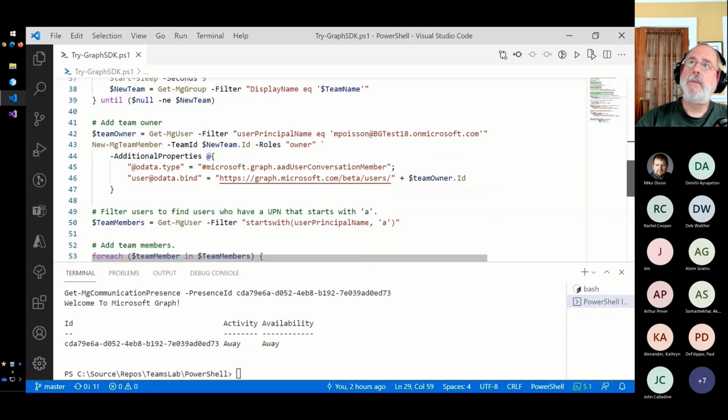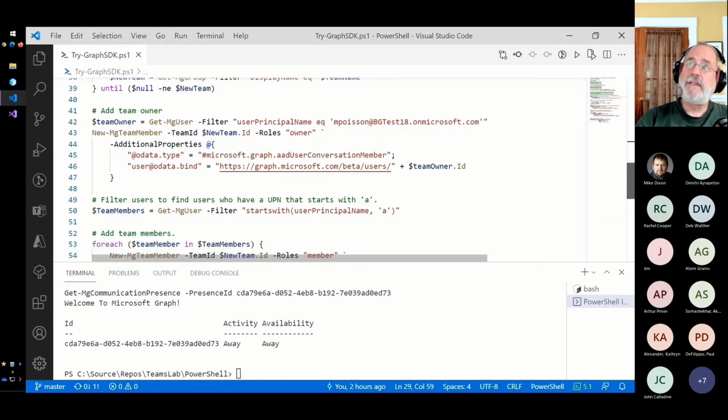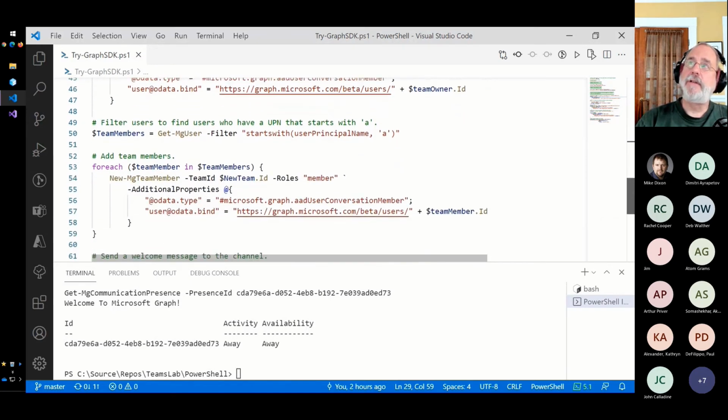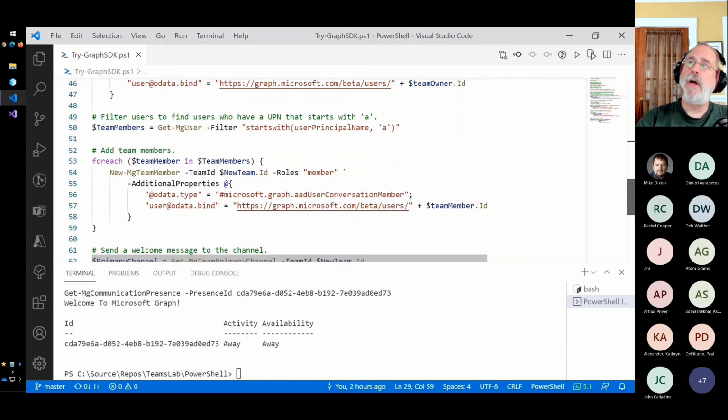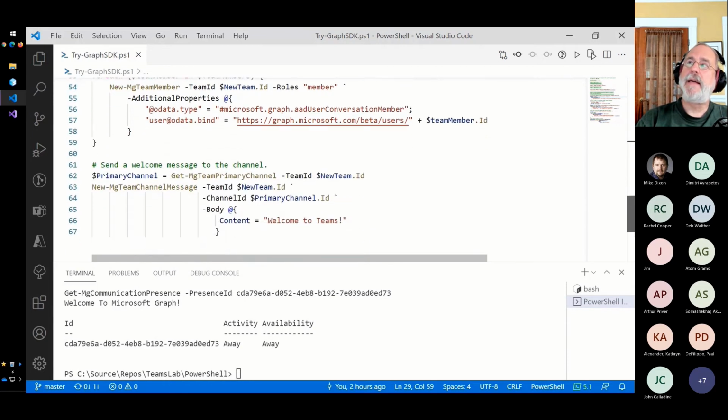So on line 42, we get her user account and go ahead and make her an owner on line 43. Then this is where it gets really silly. I didn't have a real scenario, so I decided to just put all the users whose names begin with A into this group. And of course, we're going to have to call it the A team. And then I'll go ahead and send a message to that channel.